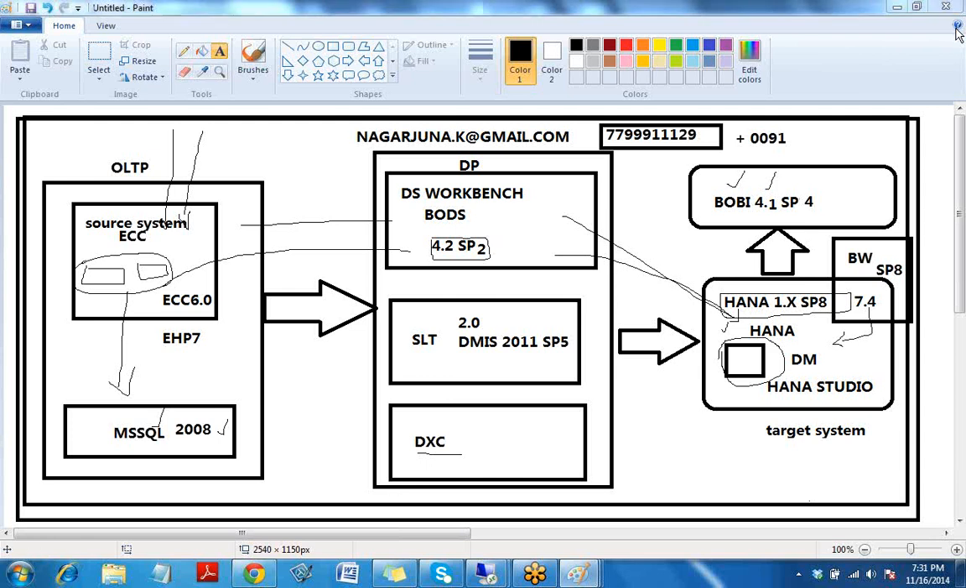So Ashraf, we can have both scenarios in place. It depends on the requirement.